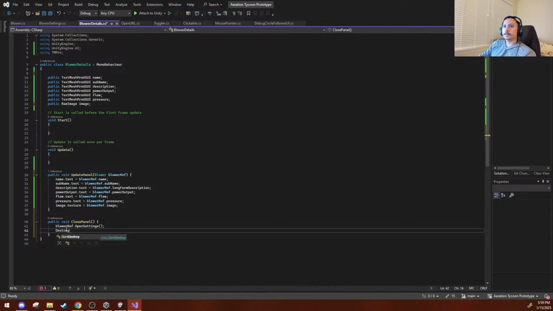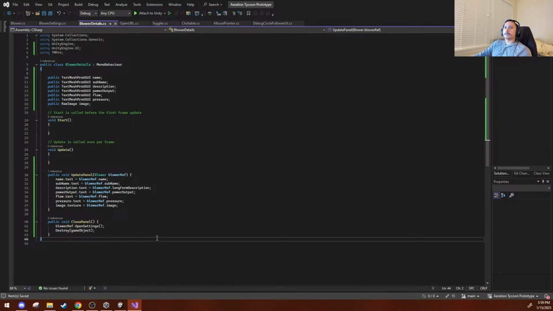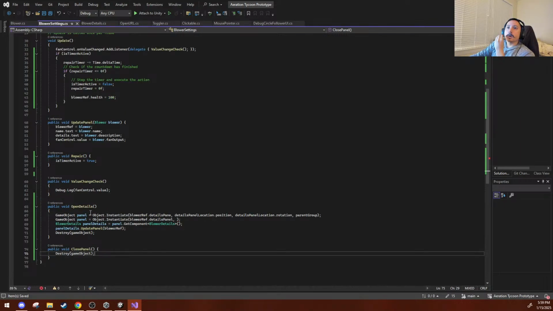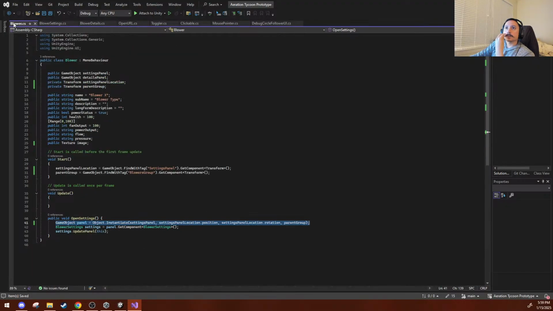Okay, come on. Blower reference. Destroy game object. There you go. Okay, cool. So whenever I close the detail panel, it's gonna do this. Whenever I open the details, it's gonna destroy that game object, details. And it's gonna update that. Okay, so this should work.